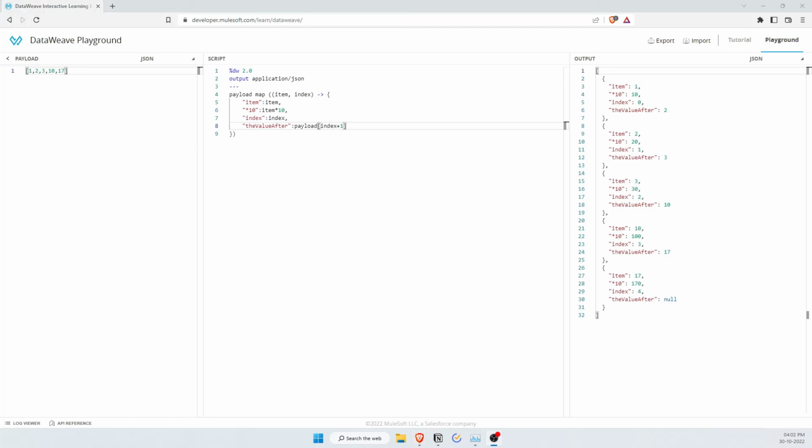Okay, so we will go into the map function in more depth in the next session. So that's it.